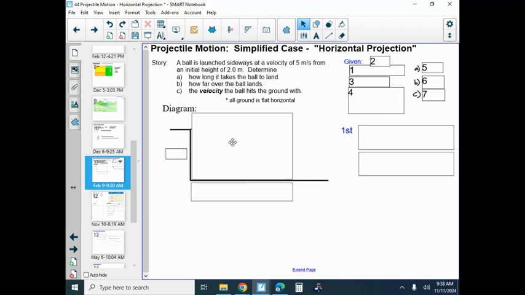So what we can do with this is use it as a simpler case to start working on projectile motion. And we're going to be given information here. The bullet's launched sideways at 5 from a height of 2 meters. How long it takes to land, how far over it lands, and the velocity it hits the ground with are all things we need to be able to calculate, right? So if you look at the given information, we're given the sideways velocity, we're given the vertical displacement, we're given the acceleration in the y direction.